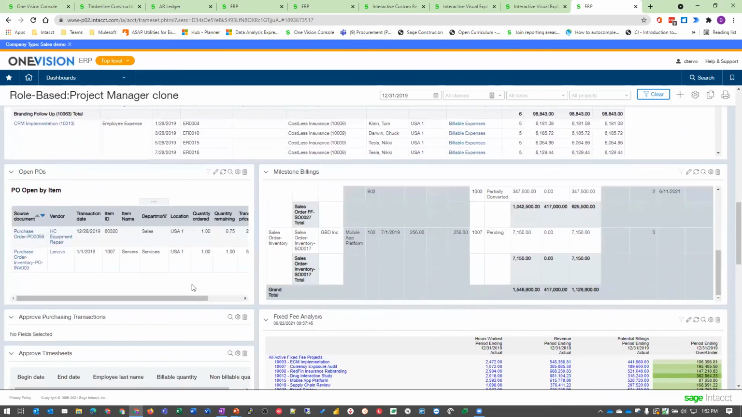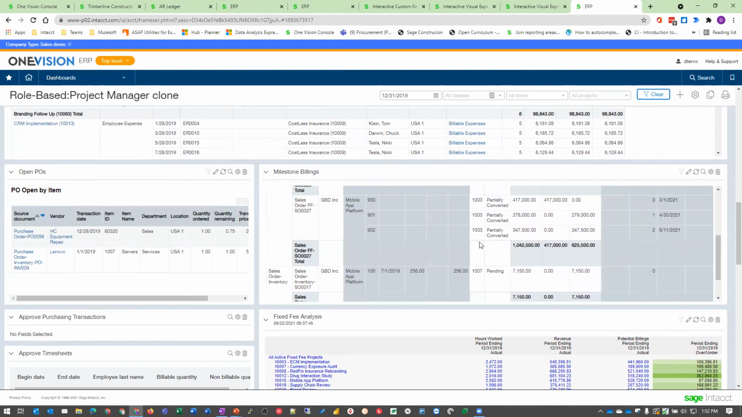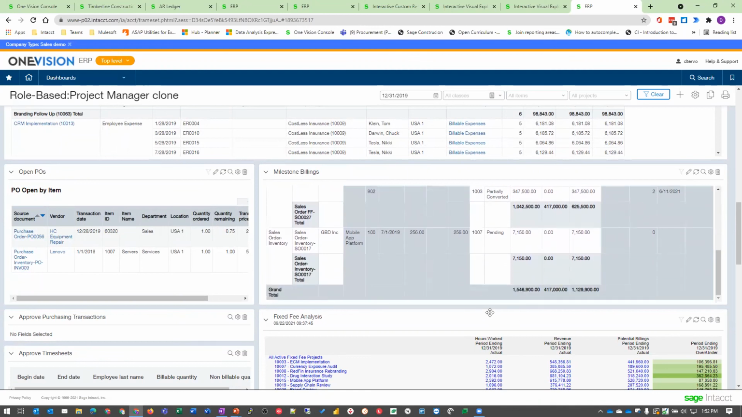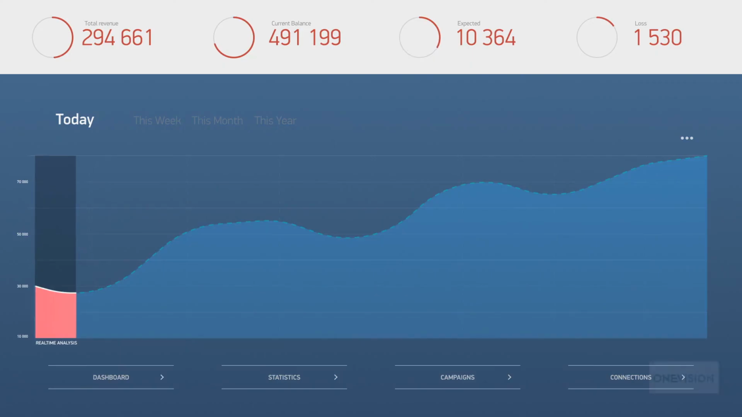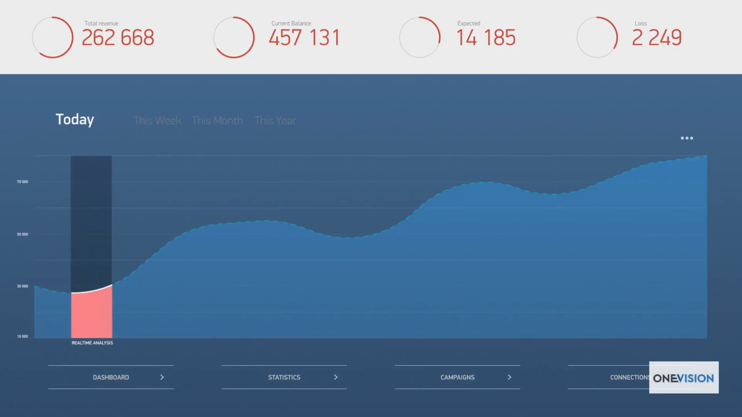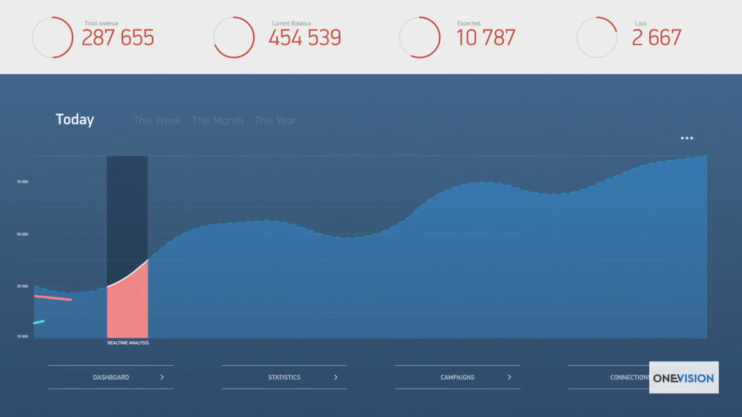I also have some open POs here and some milestone billings, 2 more ICRW reports. And I'm also mixing them in with some more financial reports down below. And then also some custom links. We can do links to reports, or we can do links to the actual applications, and we can create custom links here.